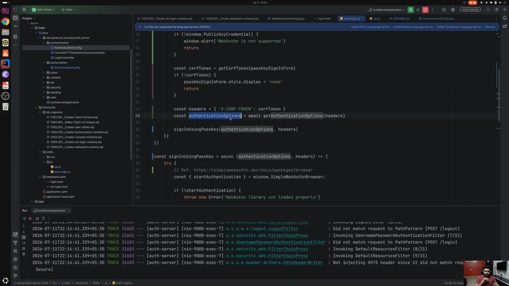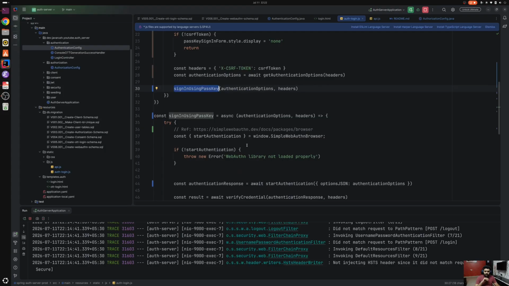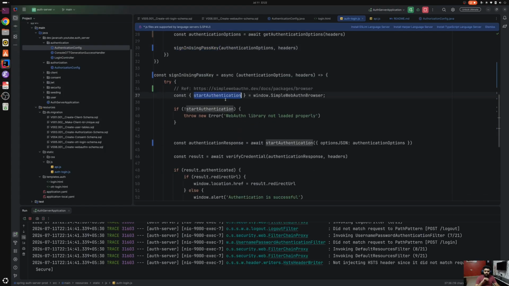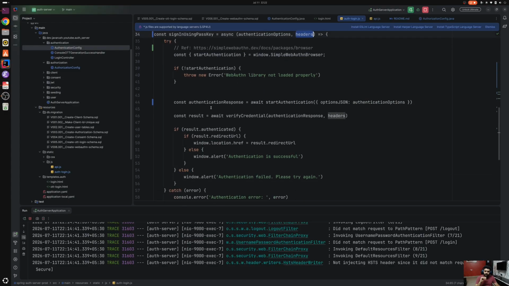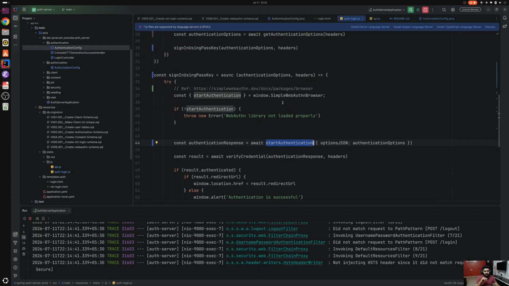Once we have the authentication options, then we will sign in using the passkey. What this method will do is use startAuthentication from this simple WebAuthn library, and we are sending it the authentication options and the headers. We are calling startAuthentication, which internally will call the navigator's create method to create a new WebAuthn credential.